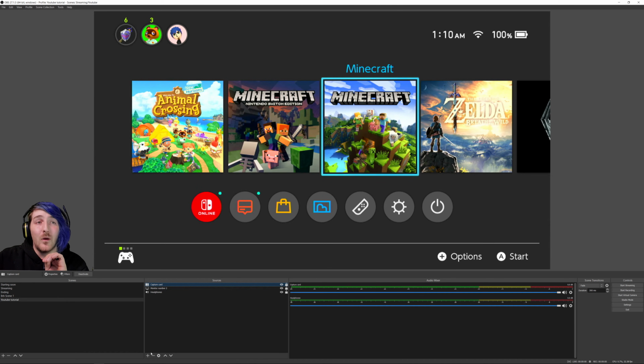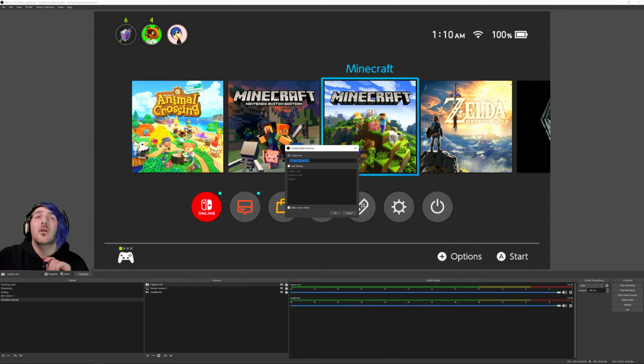But again, to set up a webcam, come down here under sources, add, and do a video capture device. Create new, name it webcam, or whatever you want to call it. I already have one called 1080p cam, which is my webcam. But for this example, we're going to create new webcam. Make sure the source is visible and click OK.